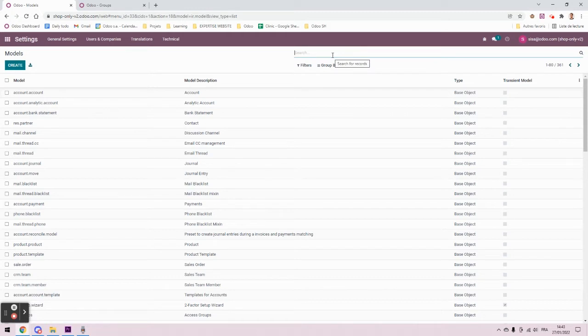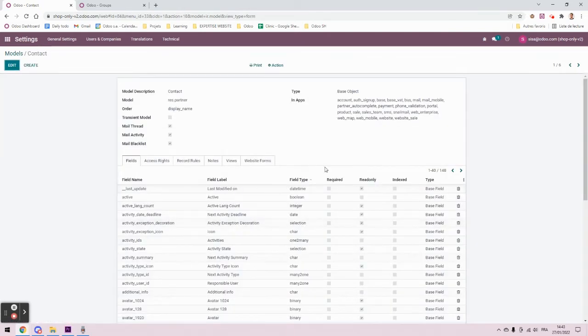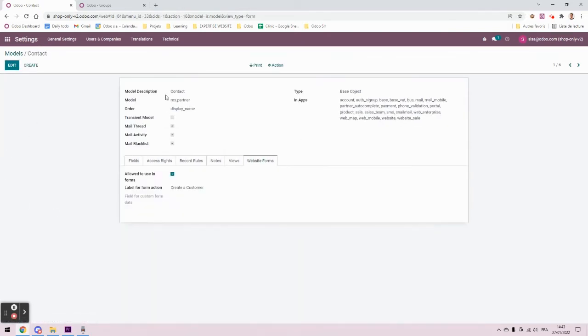In the model view, look for res.partner. And here you have website form. As you can see, it is already activated, so it means that the form builder is enabled for this model. And here you also have the label action, which is at the moment create a customer. I could edit it if I want to. Basically it is the action of the submit button of the website form that will create a contact in the res.partner model. Okay, so everything is set properly.